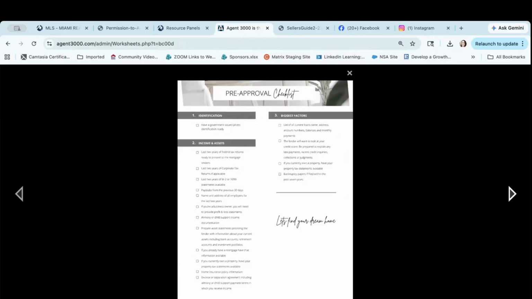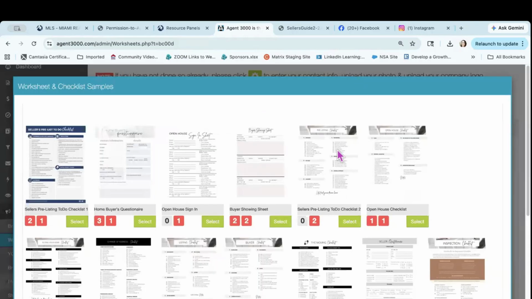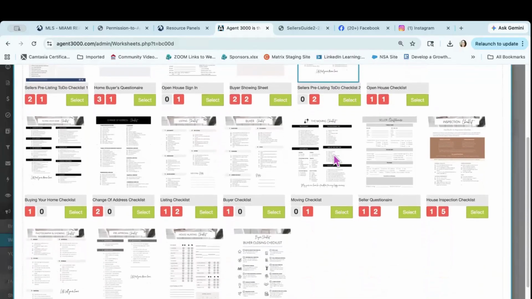Awesome if you get that phone call from an initial customer who's interested in buying. You can send them over a guide. So if you want to use these, you would simply select the one you'd want to use.